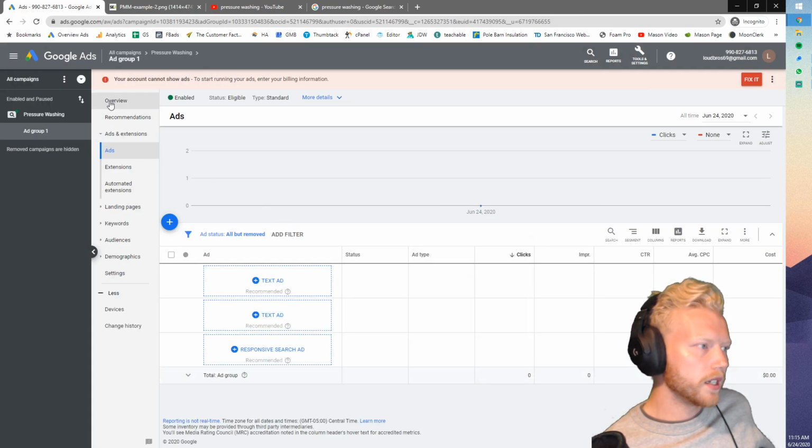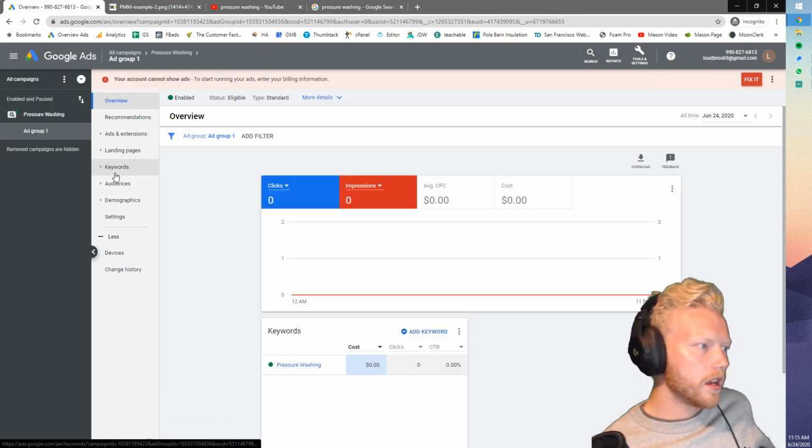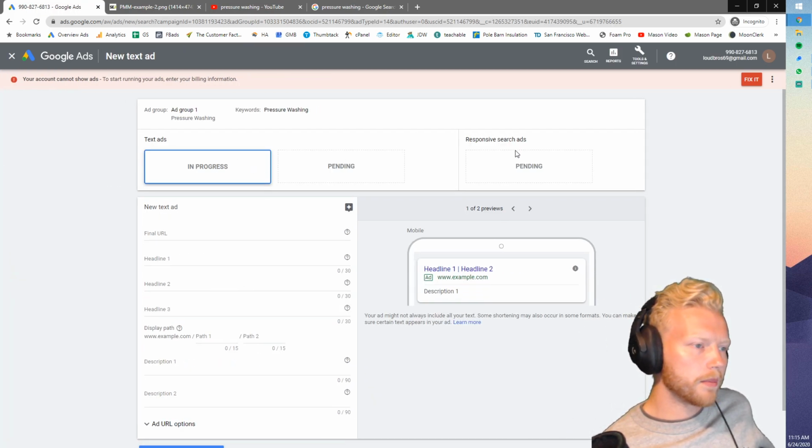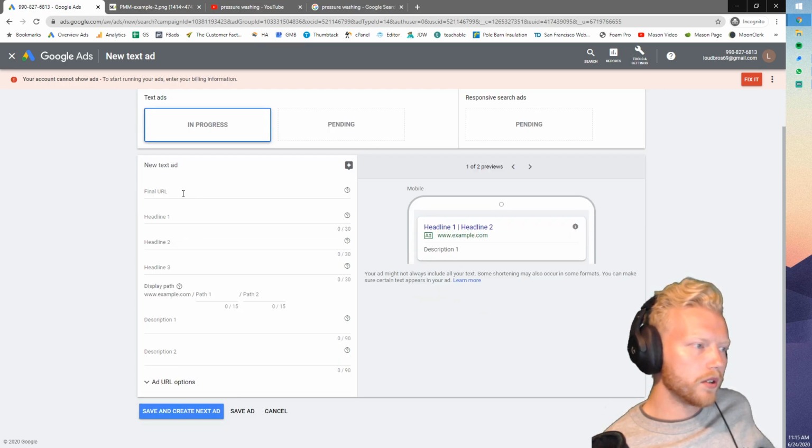What you're going to want to do is go to your overview, and then set up an ad for it. I would set up a couple ads, eventually a responsive search ad. I'll make another video on that too. But what you're going to want to do is have it go to your website, with a nice headline that talks about the exact keyword that they're looking for.